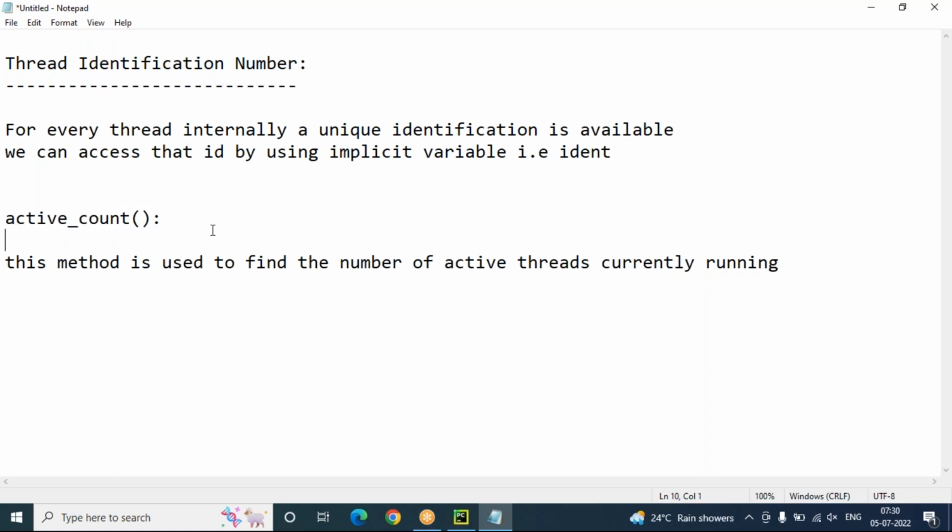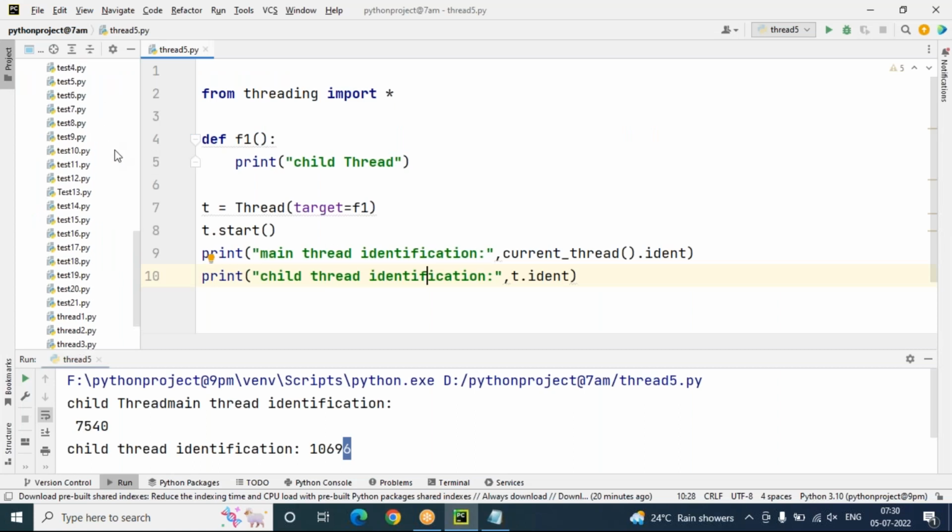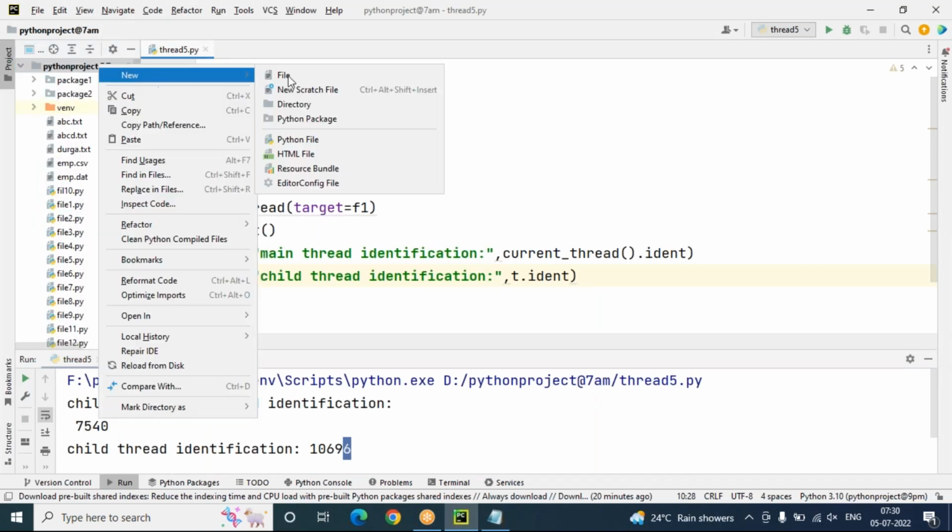Active count method is used to find the number of active threads currently running in your program. It is used to find how many active threads are currently running. This is also a simple program. Let's go for a quick example.